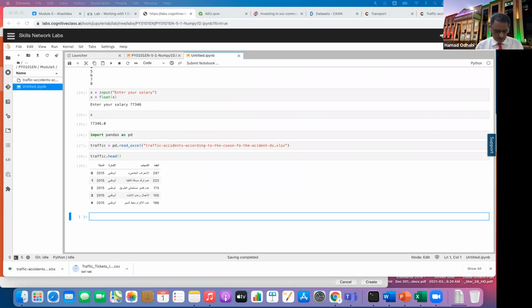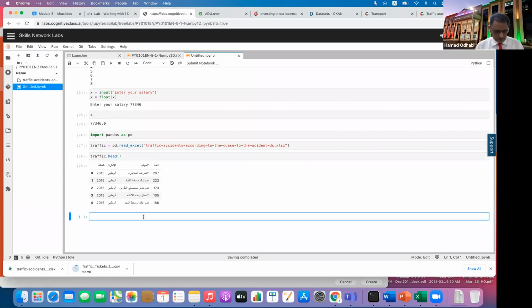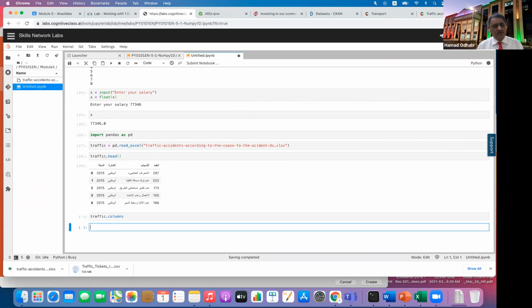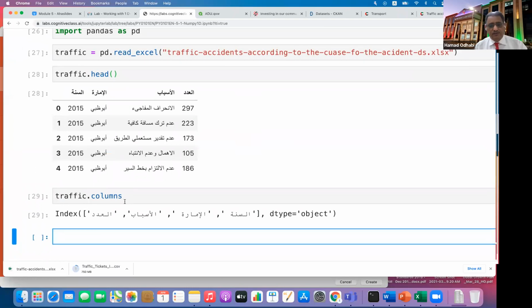So let's do one thing. If you want to know what the headers are, or what the columns are, you say traffic.columns. Remember, there is no open and close bracket on columns, remember? This is the question that maybe caused you some problem. Sorry, you'll tell me to make it big.